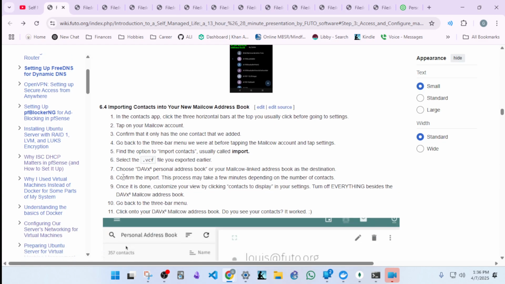All right, so next is 6.4, importing contacts into your new MailCow address book. So in the Contacts app, we're going to go to Settings. Then we're going to tap on the MailCow account. And it's different for each. Okay, then we're going to confirm it only has one contact we added. Got it, the test contact.